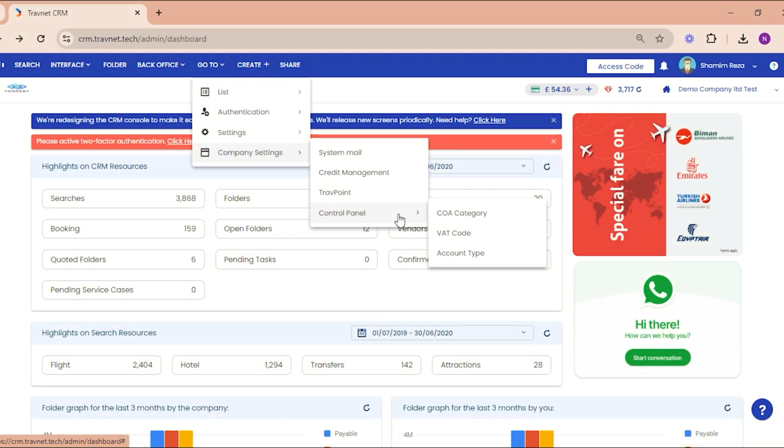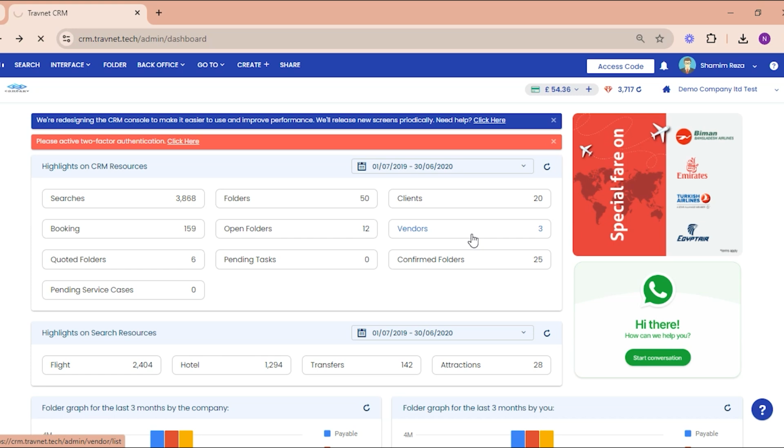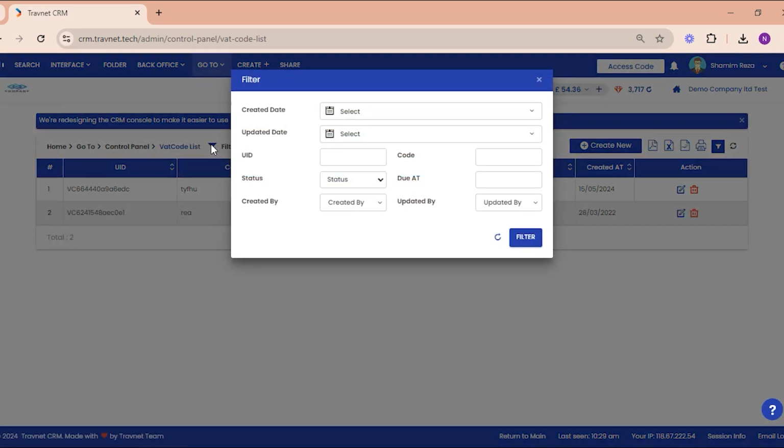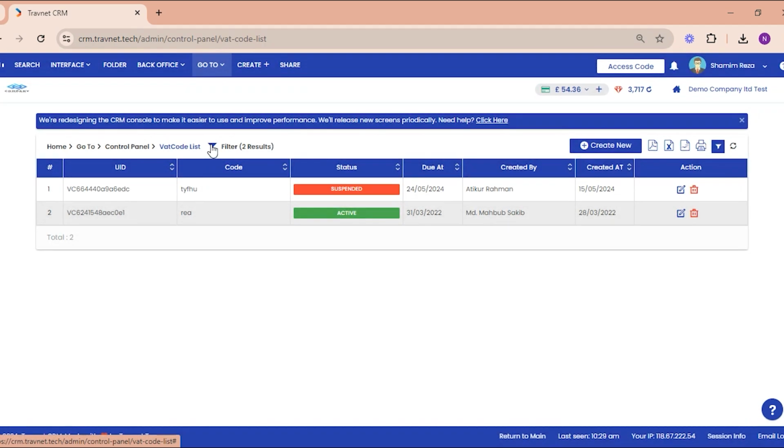The second part of Control Panel is the VAT code. Clicking on it will show an organized list of value-added tax codes that are registered in the system. On top of the VAT code list, you will see the filter, which you can use to find a VAT code that fits the specified criteria you have entered in the filter box.